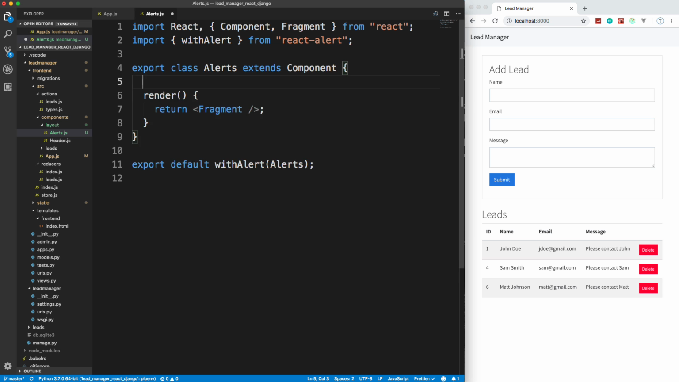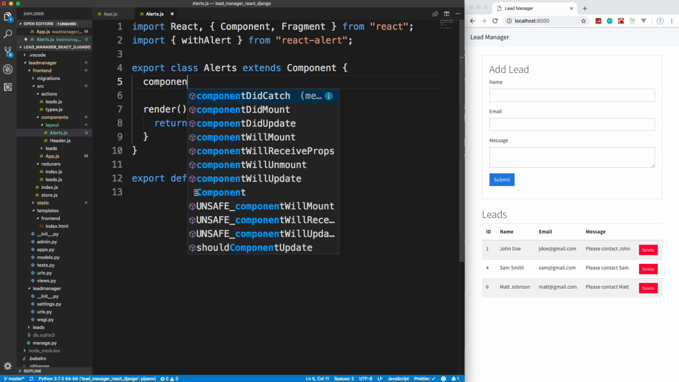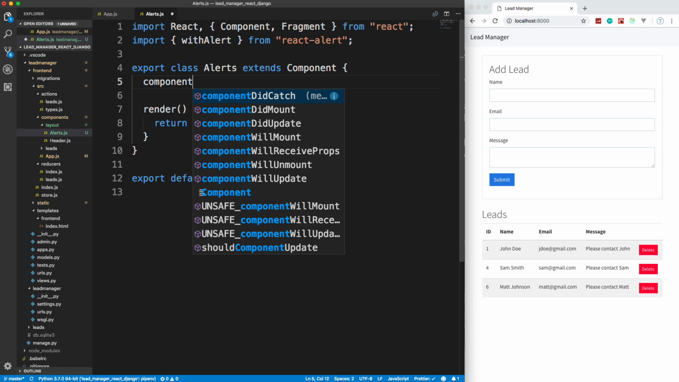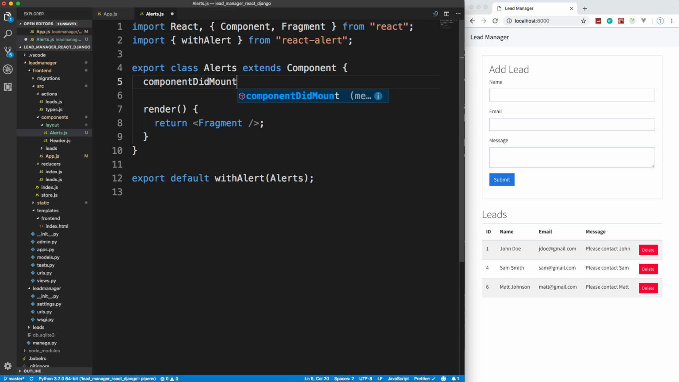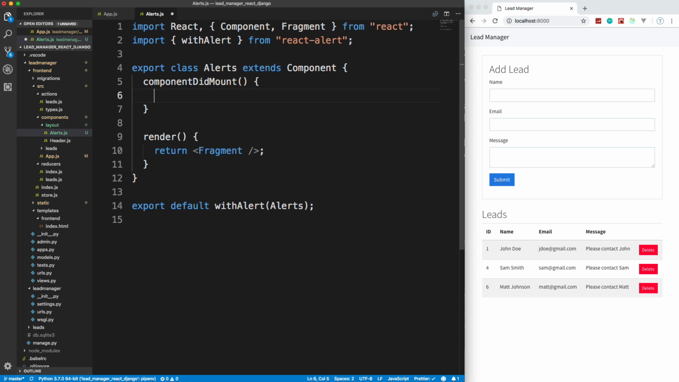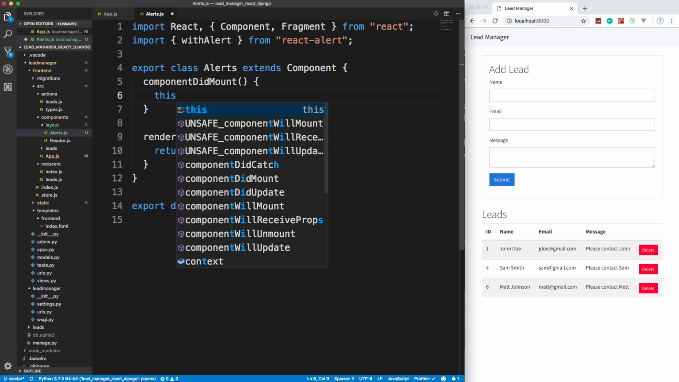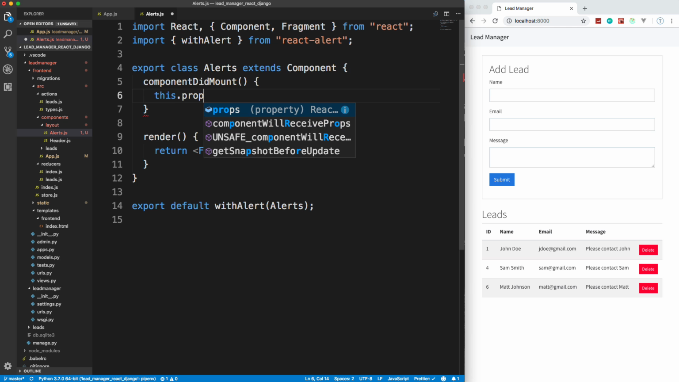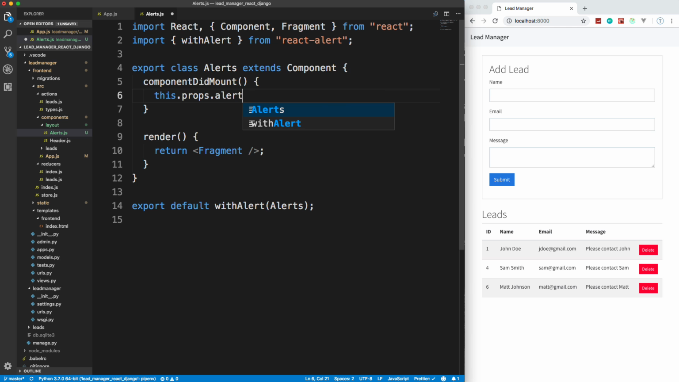So I'm going to test it out by adding componentDidMount, which will just run as soon as the component mounts, and we'll test it out by saying this.props.alert.show, and let's say it works. All right, so I'm going to save this, and then let's reload.